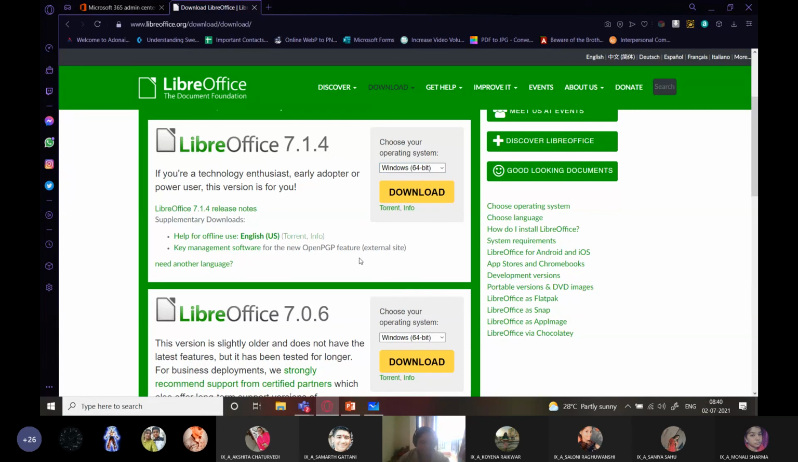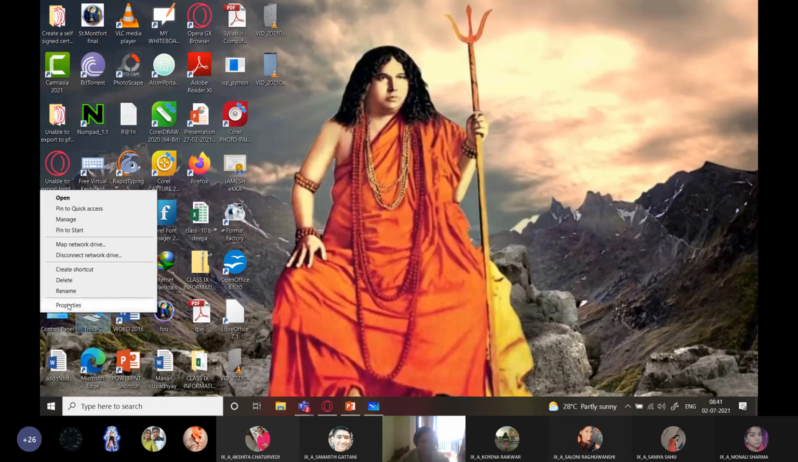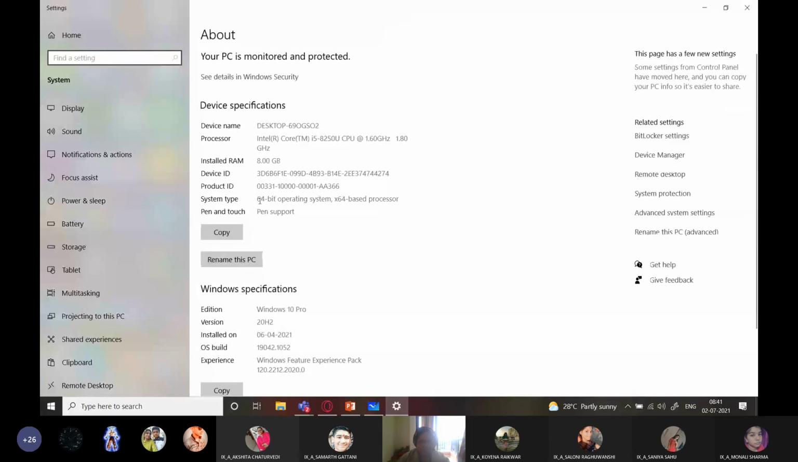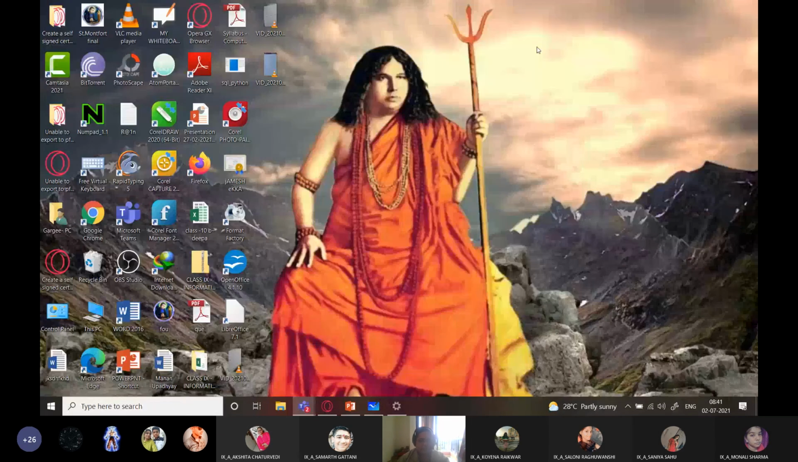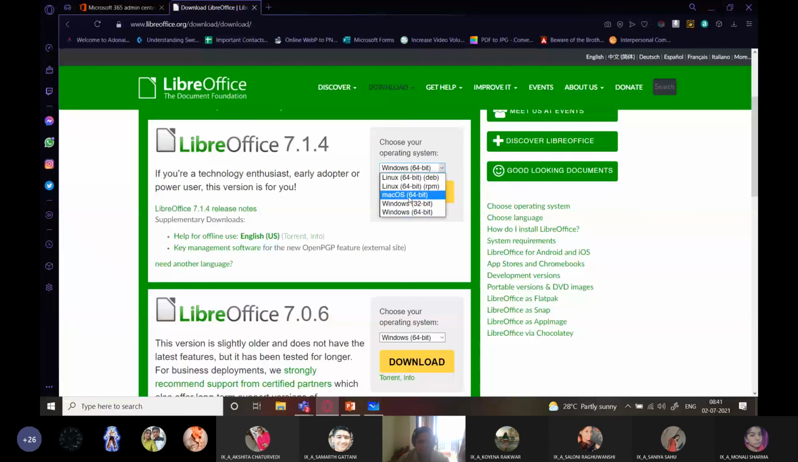We just go to the desktop. You will see This PC, right click on This PC, go to properties, and you will be able to see all the information about it. Like my system is a 64-bit operating system, right? So because it is a 64-bit operating system, I will be downloading this version, Windows 64-bit version. If I click on download, this software will get downloaded on my computer, right?